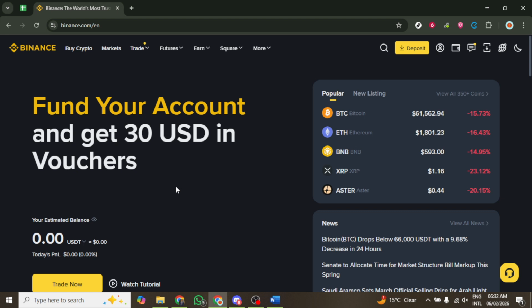Once you arrive at the homepage, locate the login button in the upper right corner. Click this button and enter your account credentials to access your account. After successfully logging in, look for the convert or trade section, which can typically be found on the main menu. This area allows you to exchange your USDT for your local fiat currency.